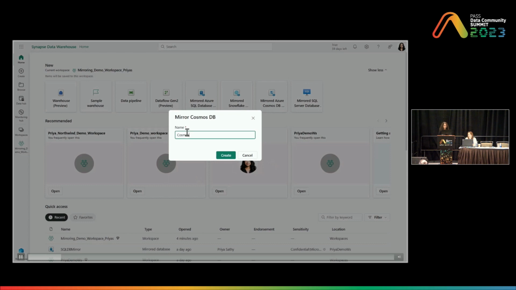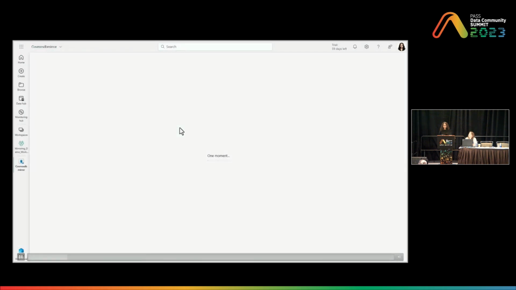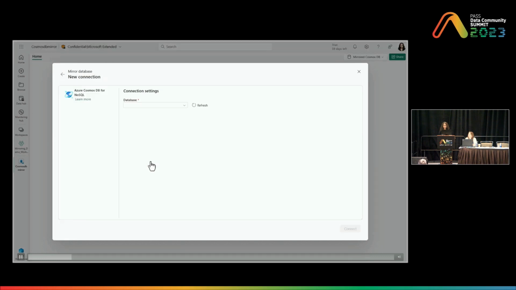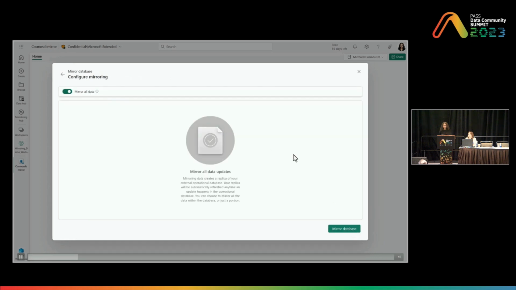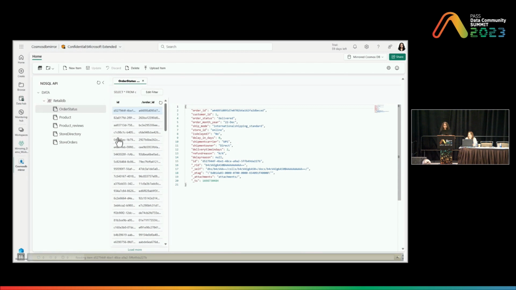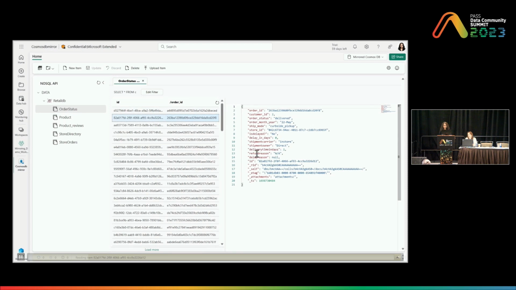I'm going to start by mirroring Cosmos DB data in Fabric. I give it a name, and that's all. I don't have to provision resources, as they're automatically provisioned for me. I pick an existing connection to Cosmos DB, and I pick the database with the sales transactions that I'm interested in. Clicking on Mirror Database initiates the mirroring process behind the scenes to replicate Cosmos DB data into OneLake in Delta format.